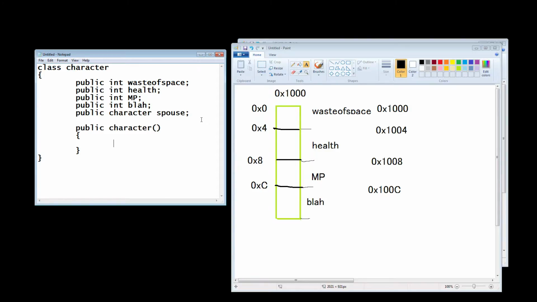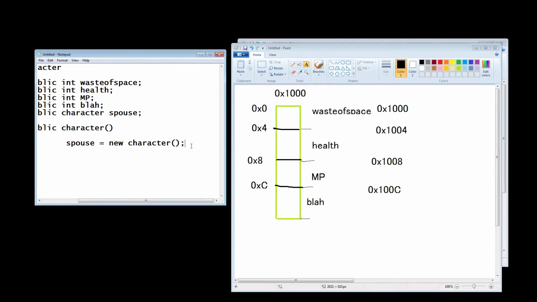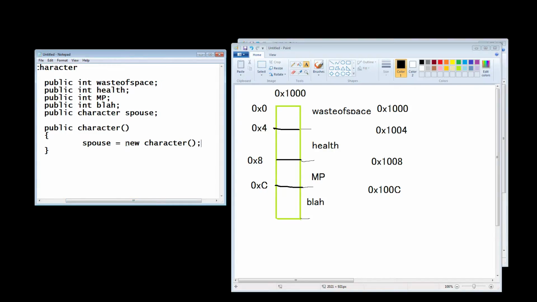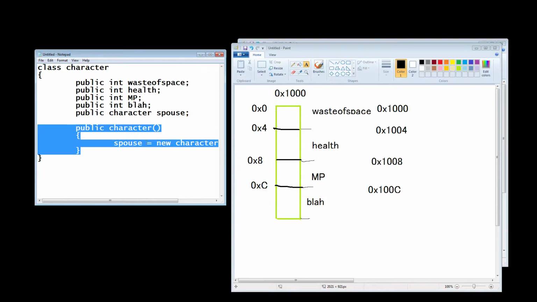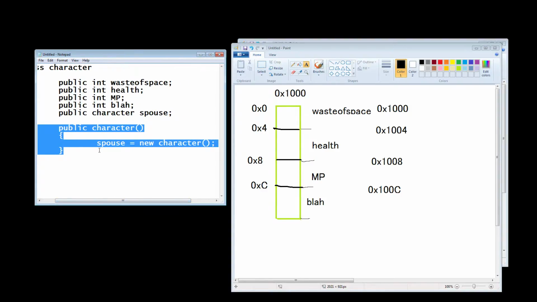There we go. All right, so if I create a constructor here and I set, whoops, spouse is equal to new character, then that is going to be creating a new character, and it's going to be allocating space and memory for that. And it's going to be taking that location value, and it's going to be saving it inside of here. Like this constructor is not valid. I just want to point that out.